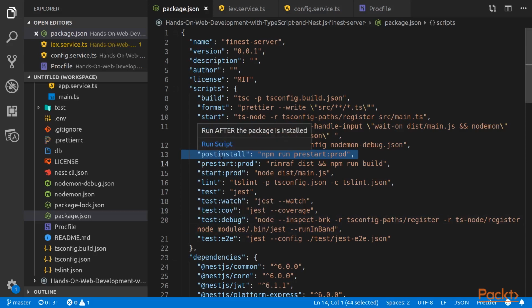This post-install script will tell the Node.js server on our cloud provider to run this script in order to transpile our TypeScript code into standard JavaScript code, which is understandable by any Node.js server. This gives us the advantage of being able to commit our TypeScript code to our repositories and have our cloud provider transpile this TypeScript code into standard JavaScript.